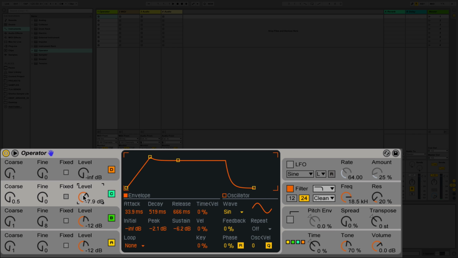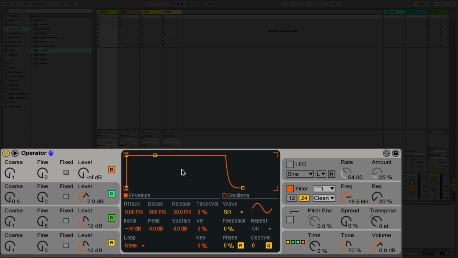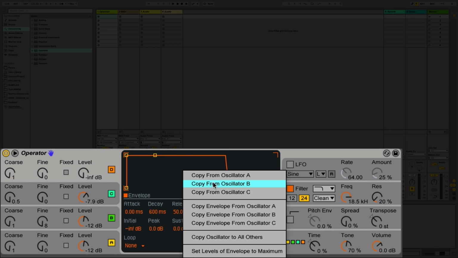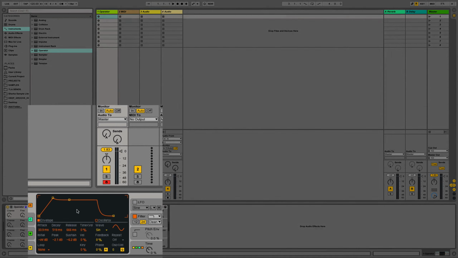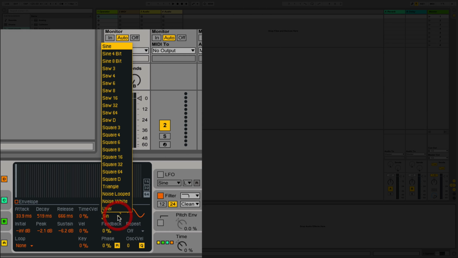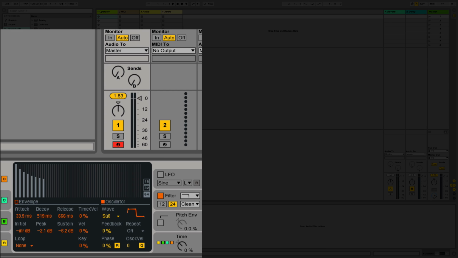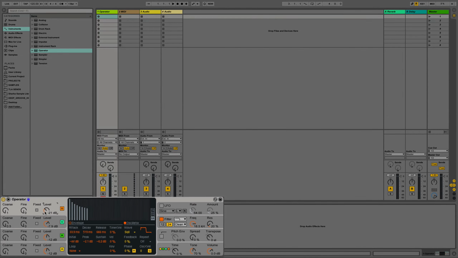organ sound there. And lastly, I'm just going to add a little bit of buzz into this with our top oscillator here. So once again, we're going to copy the envelope, but this time I'm going to introduce kind of a buzzier sound. I might go for a square. We'll try a square 8. Bring that up a little bit.